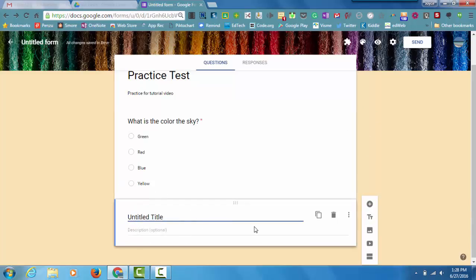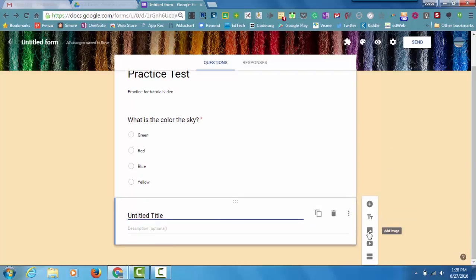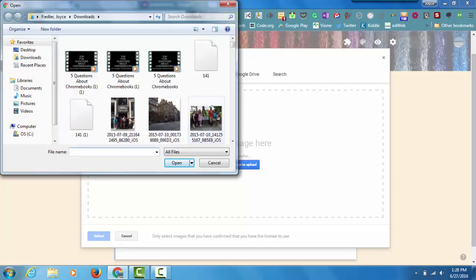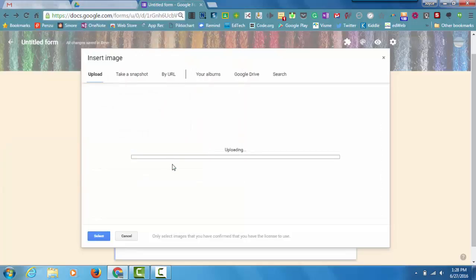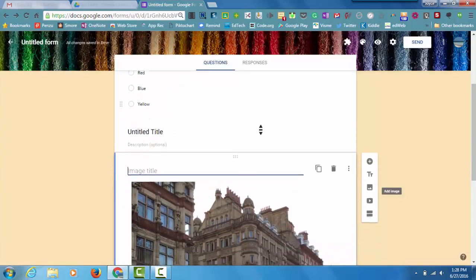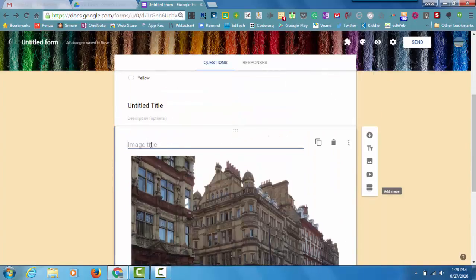So I have just a title page. If I want to add an image, I would click on Add Image. You can take something that's in your drive, something that's saved on your hard drive, or something that you've searched, and this is where you would insert an image. So I'm going to choose something that I have. For now, I'll click this one. And there's my image.